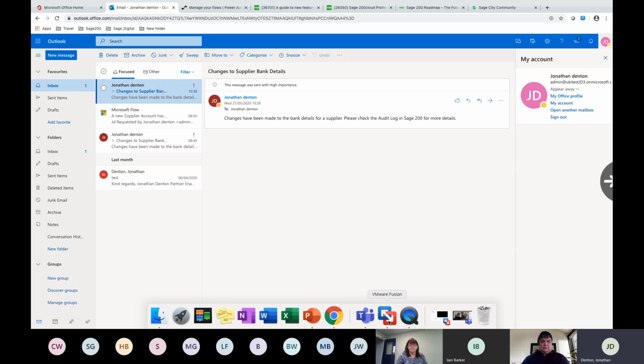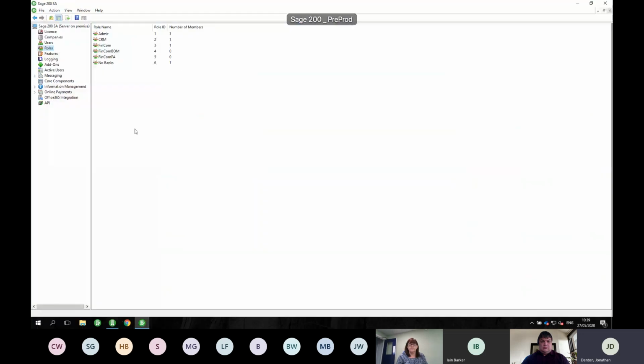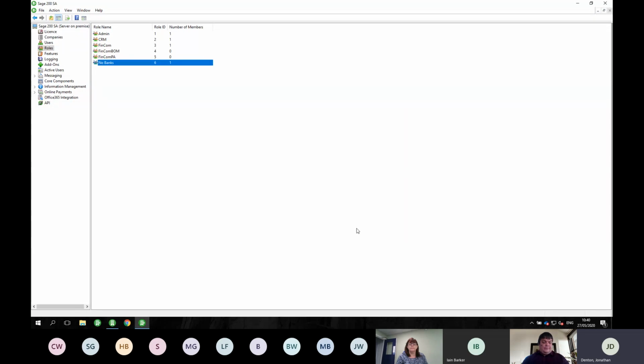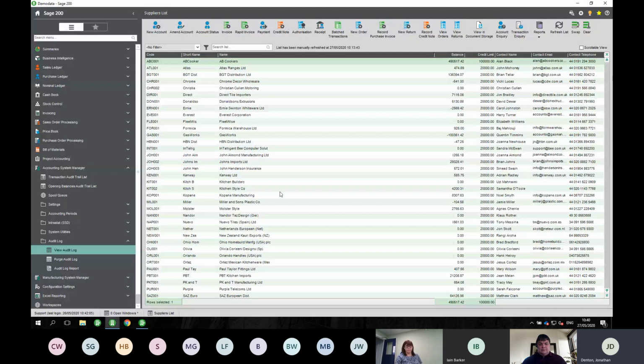The other thing you could potentially have done, if we talk about bank details, is look at our system administration window where our users and roles are created. We have one which I have called No Bank. If we look at the features on there, under our purchase ledger, under the advanced tab, we've added a new feature called bank details. So if I have this role attached to my username, I wouldn't have been able to go in and see that bank tab at all. So again, there's functionality to monitor bank detail changes or possibly restrict the ability to do that altogether.